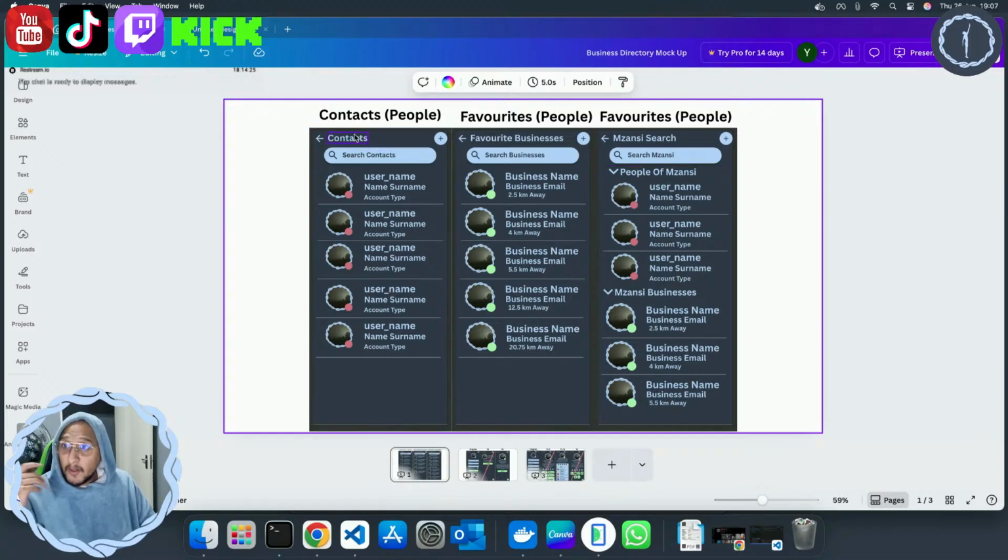So we're still working on the naming of each of these tools. So just listen to the flow of how the Mzansi directory will work and let me know what you think. Give me your feedback, give me your opinions on it. So basically, wait, let me turn my light on.